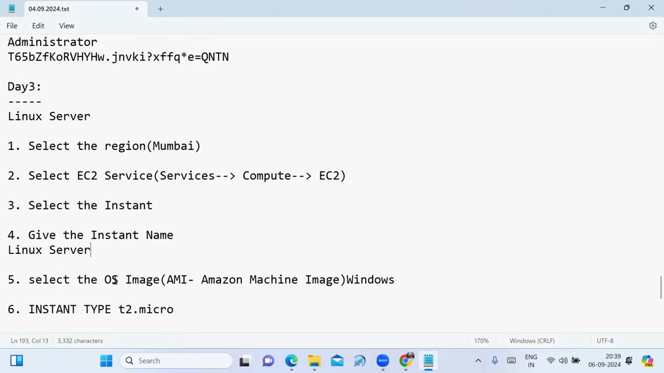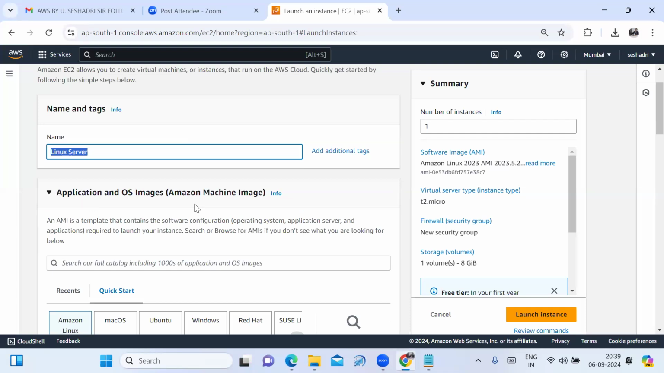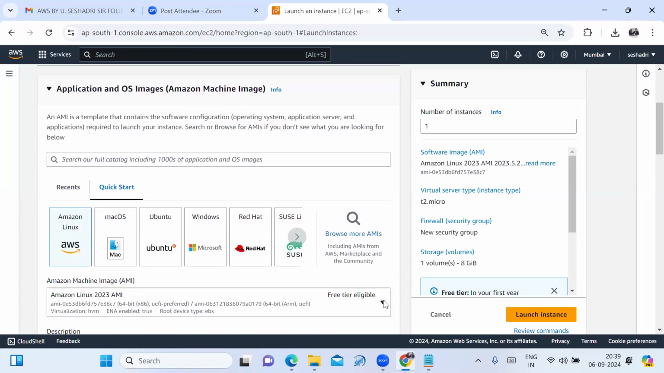Then the next step is the operating system image. That is Amazon Linux by default. Friends, if you were launching the Windows server, you would select Windows, but here you need to select Linux as the operating system. In the operating system image, you have to select Amazon Linux, Ubuntu or Red Hat Linux, any Linux operating system.